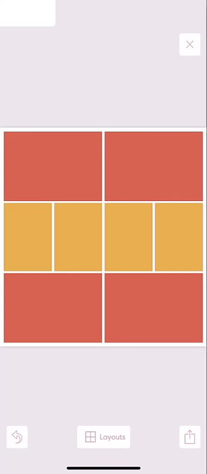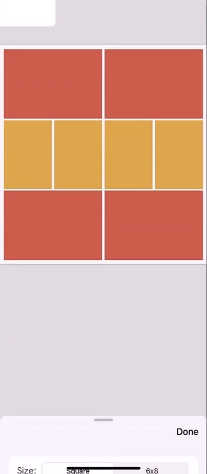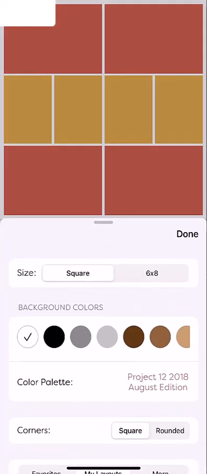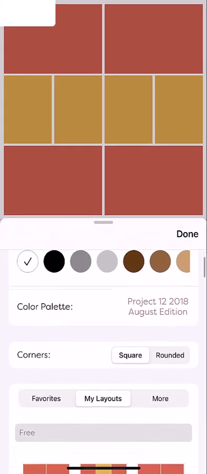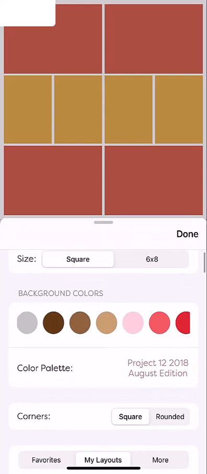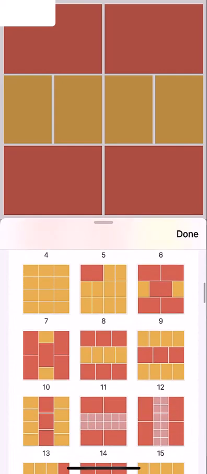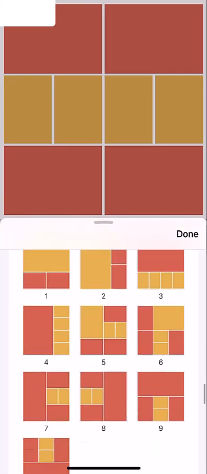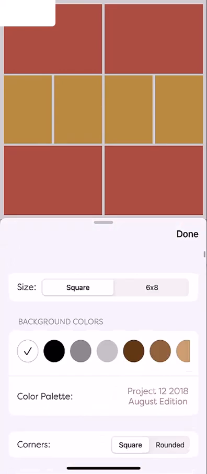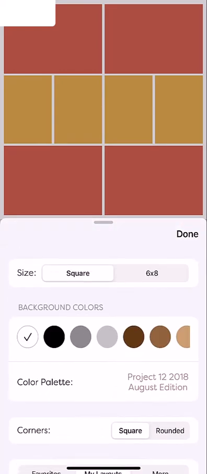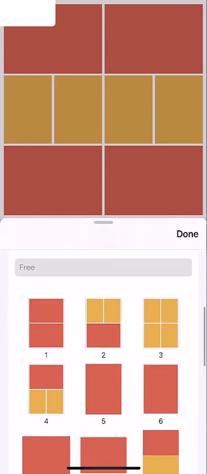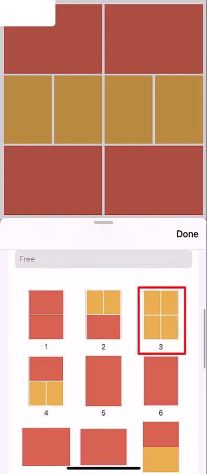So the first thing we are going to do is choose the layout design that we want. You can click on the Layouts button at the bottom of the page, and you can choose all kinds of options. You can change your background color. You can change whether you want rounded or square corners, and you can choose from a whole range of designs. You can also choose a 6x8 design, and strangely enough, they are 6x8 inches in total. So I'm going to choose a 6x8 design for this page.